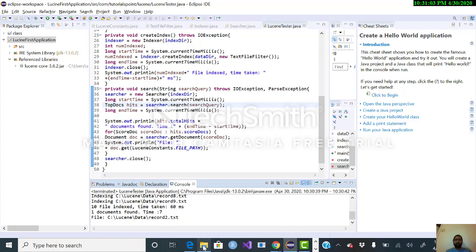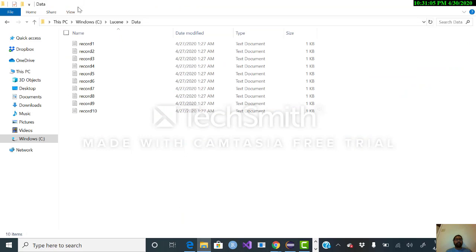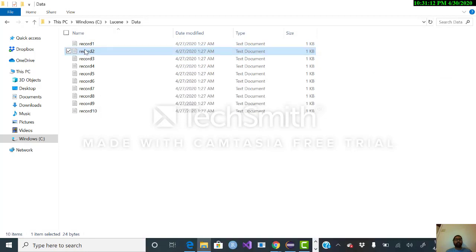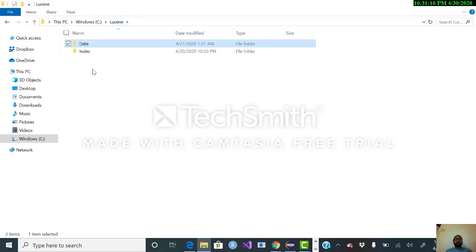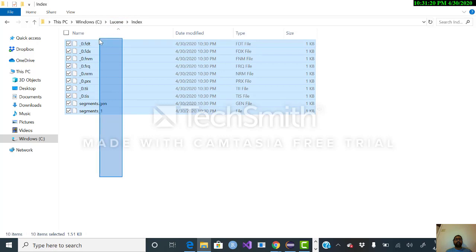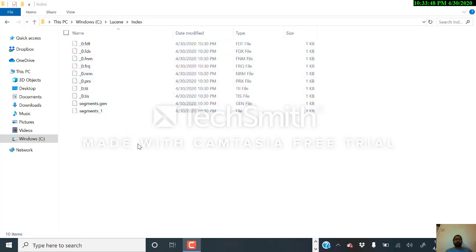Let's look into the text file to confirm. Yes, here is Suresh, and the file name is record2.txt. As we can see in the index path that I had given, it has created various indexes for all the different files. So this is the end of the tutorial, and thank you.